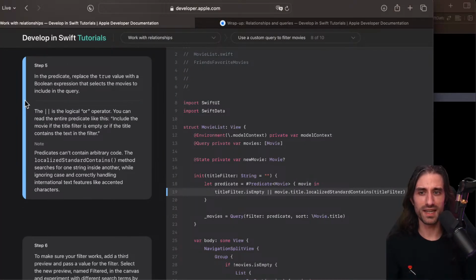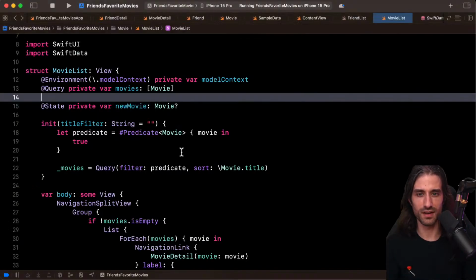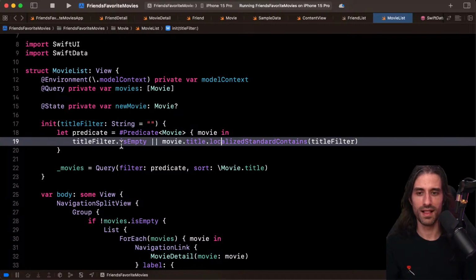Next step, in the predicate, replace the true value with a Boolean expression that selects the movies to include in the query. So it's going to be title filter is empty or movie title localized standard contains title filter. Let's see what this does. Okay, so it's either the title filter is empty. So if no filter was set anywhere, then we just return every movie. So if the user is not searching right now, every movie should be displayed.